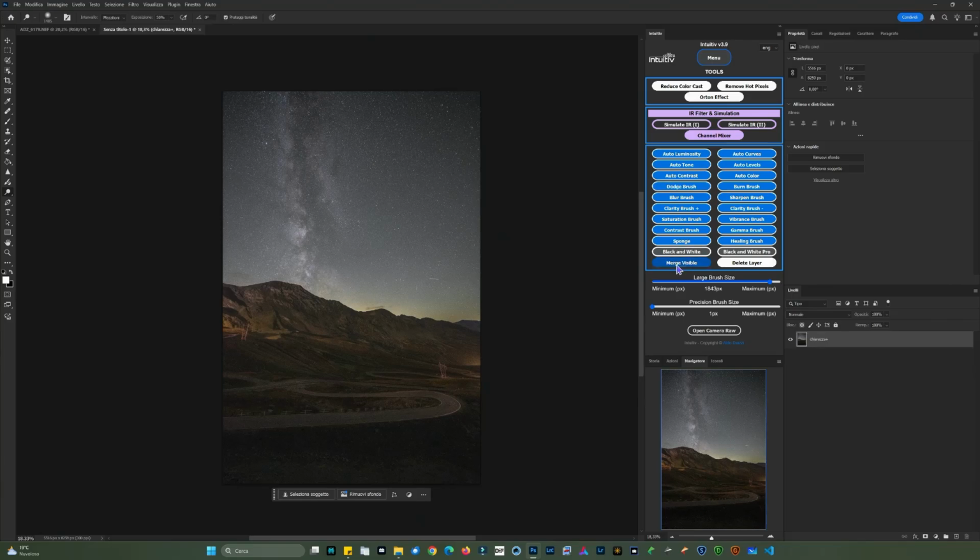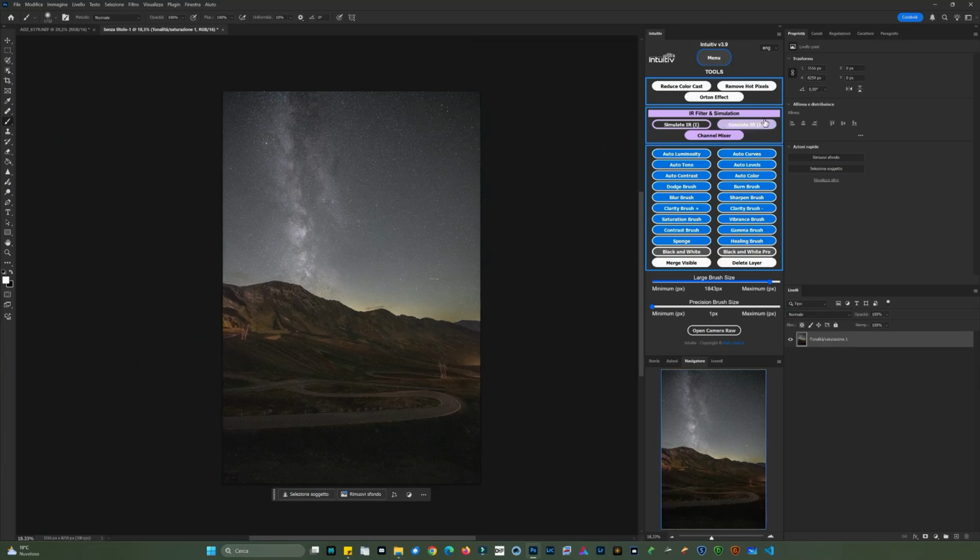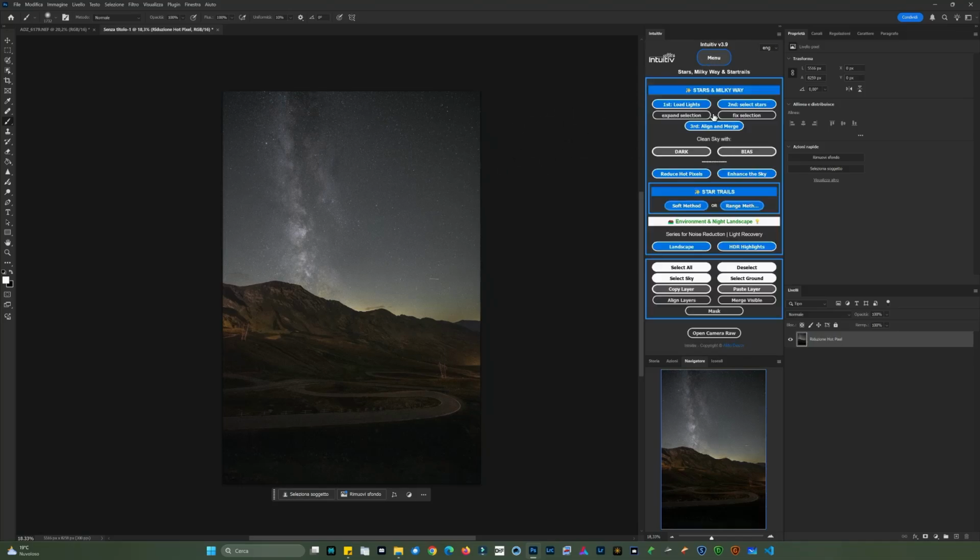Always remember to merge visible layers, utilize the lighten brush, and perhaps a touch of saturation as well. We can also press the Remove 8 pixels button for safety to subtly darken and contrast the photograph. Subsequently, I am able to navigate back to the stars page and meticulously clean everything utilizing the dark shots along with the bias shots.